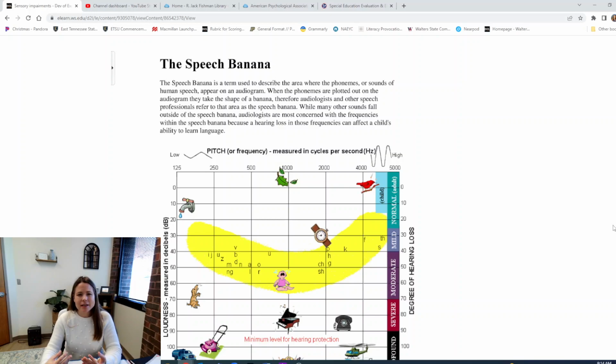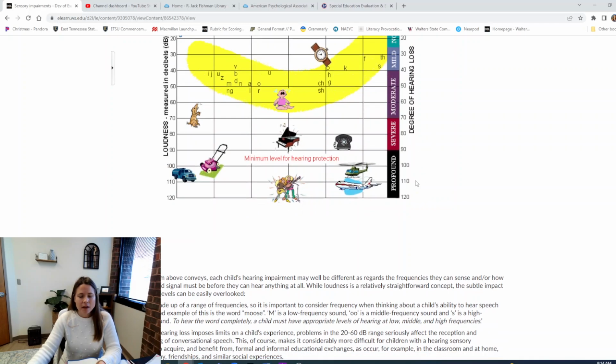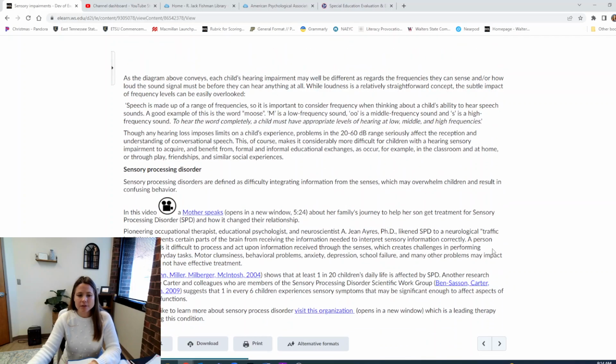And this basically is just a term that they use to describe phonemes or sounds of human speech which appear on an audiogram. Okay, so this is really interesting. Make sure that you look at this, okay? And this is the degree to which they have hearing loss, okay? And then we talk about sensory processing disorder, which is also something that we need to look into.